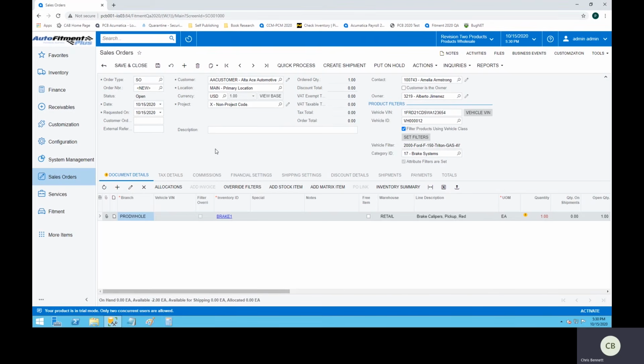Hopefully that gives you a sense of the power of this product, the ability to filter on multiple different categories, attributes, sales categories, and vehicle filters.